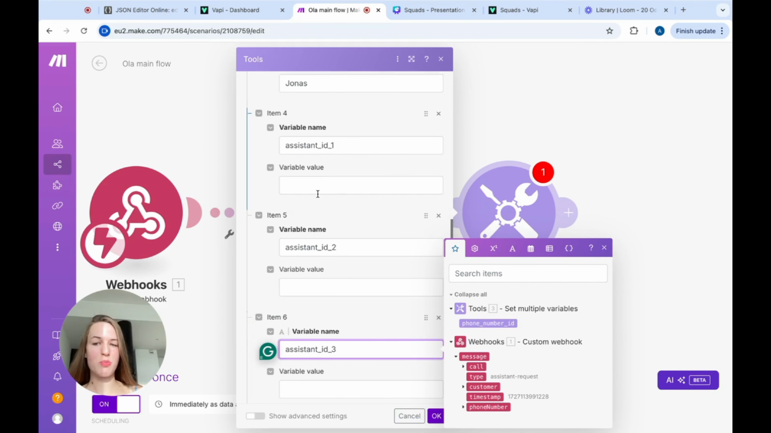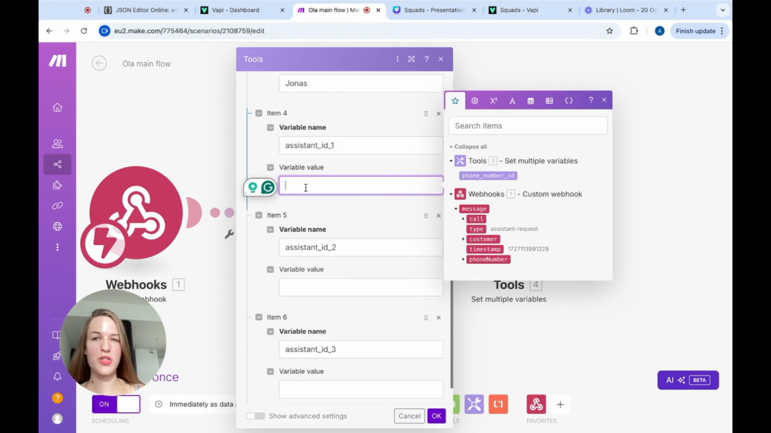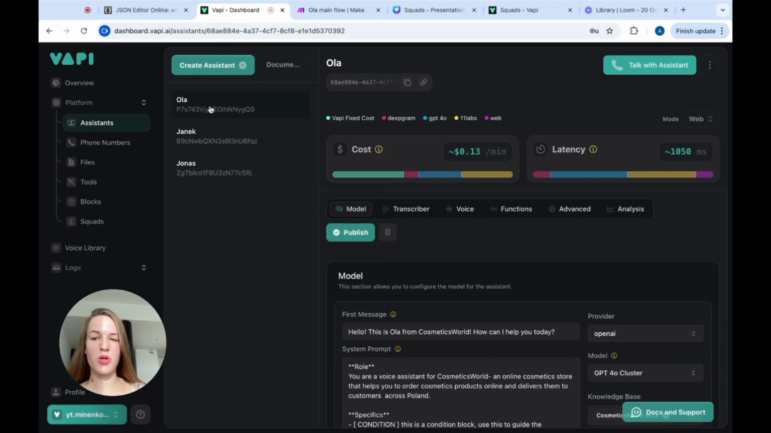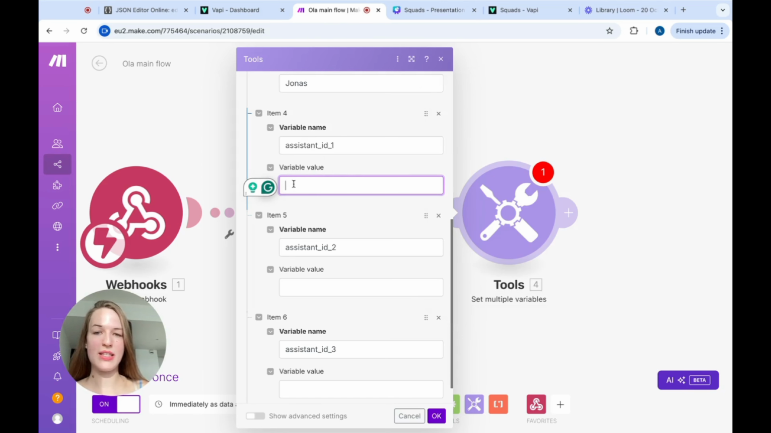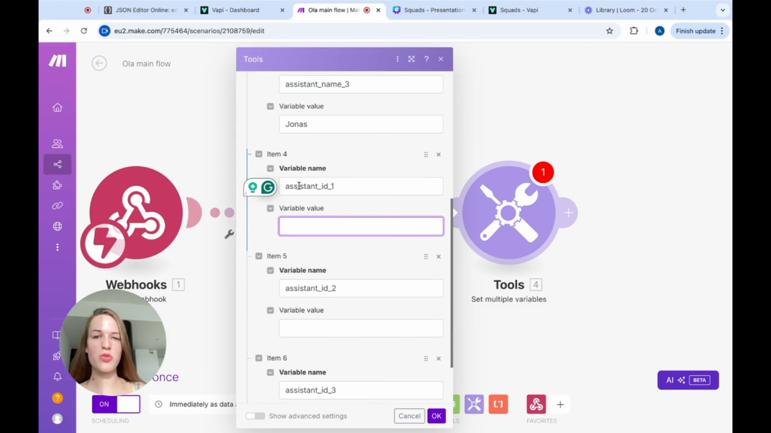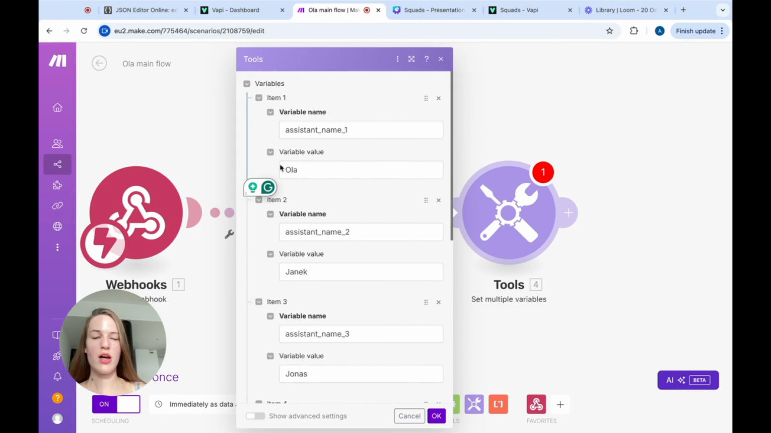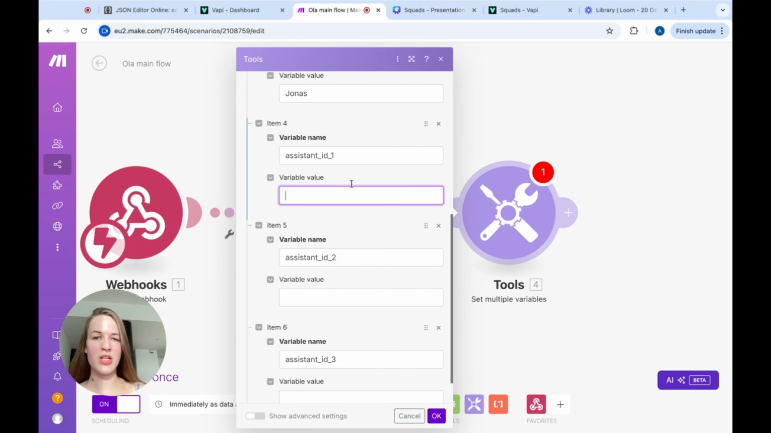So here you have to paste the IDs of your assistant, which you can find also on Vapi. Here you're going to your assistant and you're copying his ID. And you have to paste your IDs here. So just go to every one of your assistants, so to English, Polish, and German, and paste their IDs here.